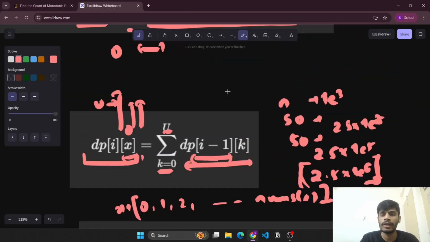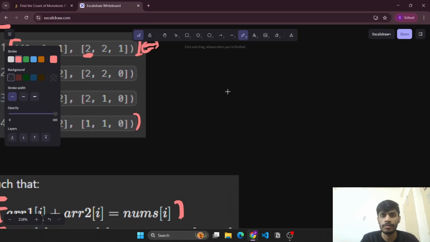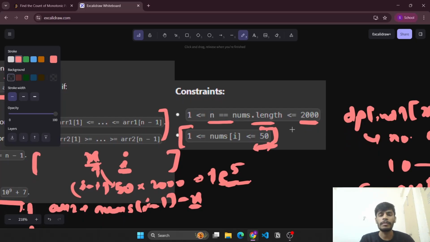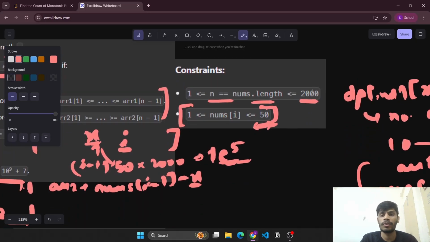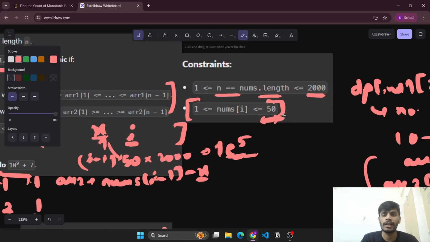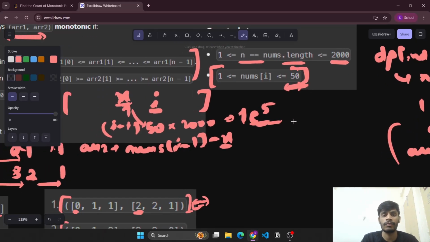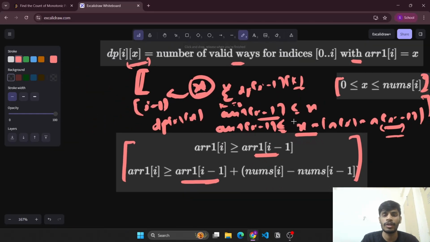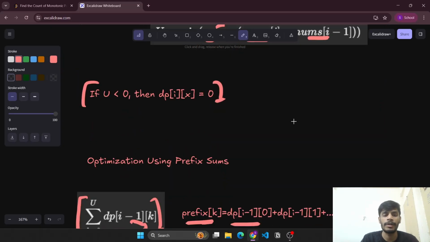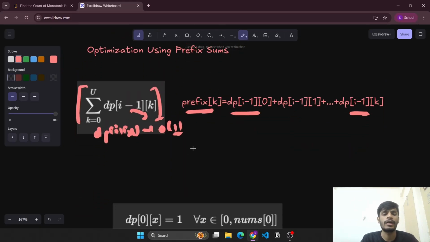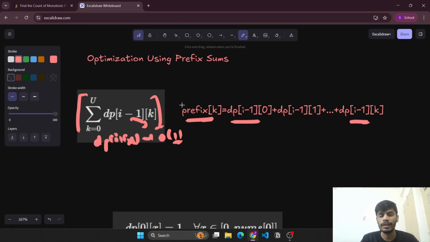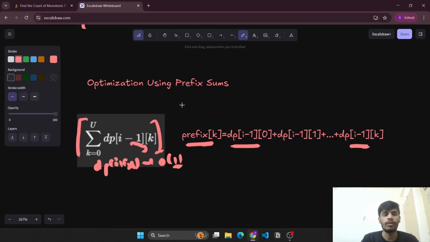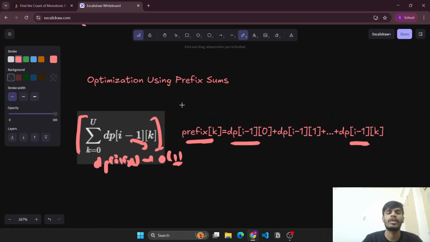This n into 50 square is also valid for the given constraints, since the constraints can go up to 2000 only. So this is also fine, but if the constraints are of the order of suppose 1e5, then this 50 square into n would not have worked. So that's why using prefix sum in these kinds of questions is pretty easy. Whenever we want to find the range sum till a particular index, that's why we have tried to utilize it in our formula. Okay, so now once we have it, let's try to write the entire algorithm.